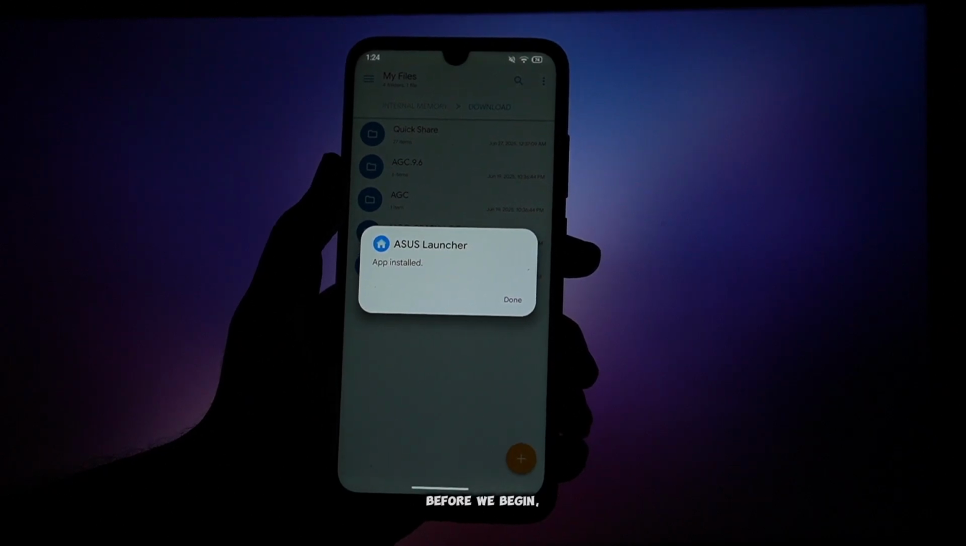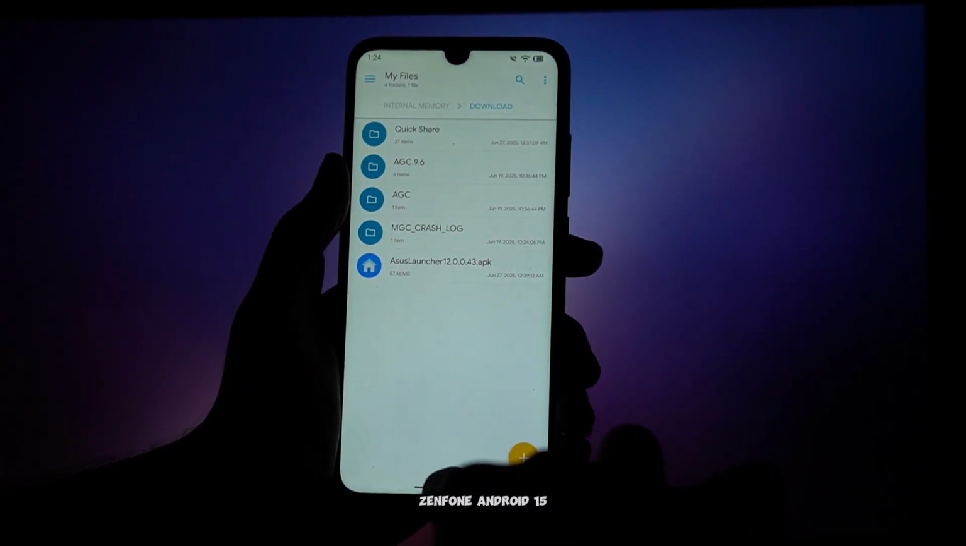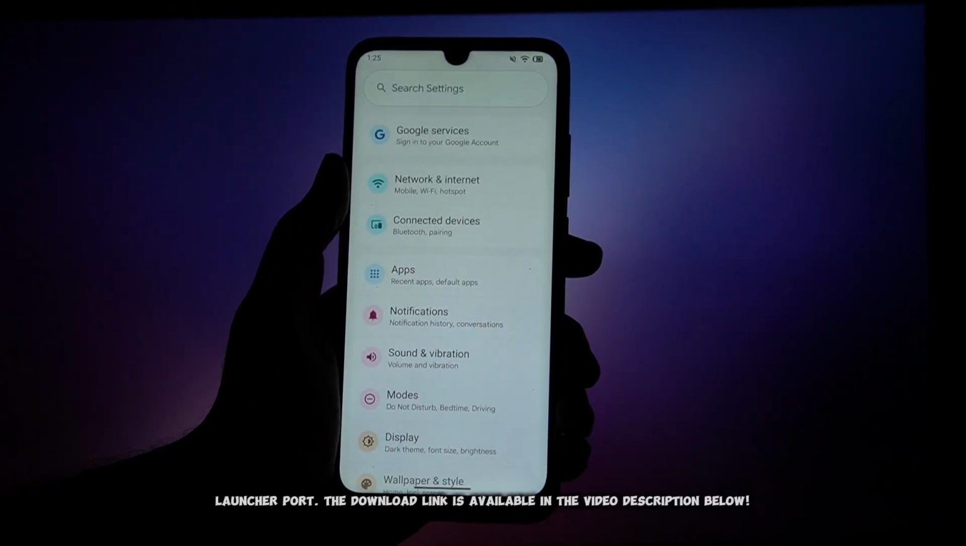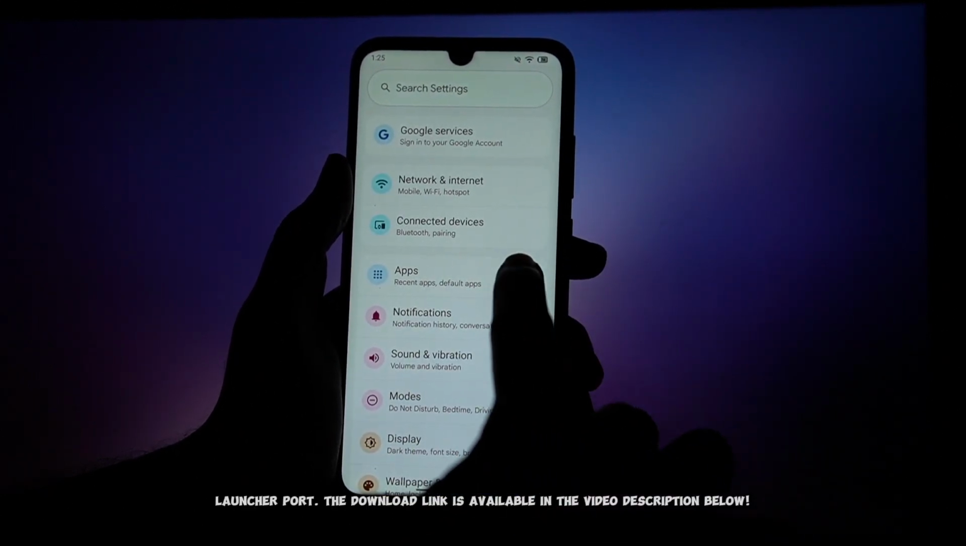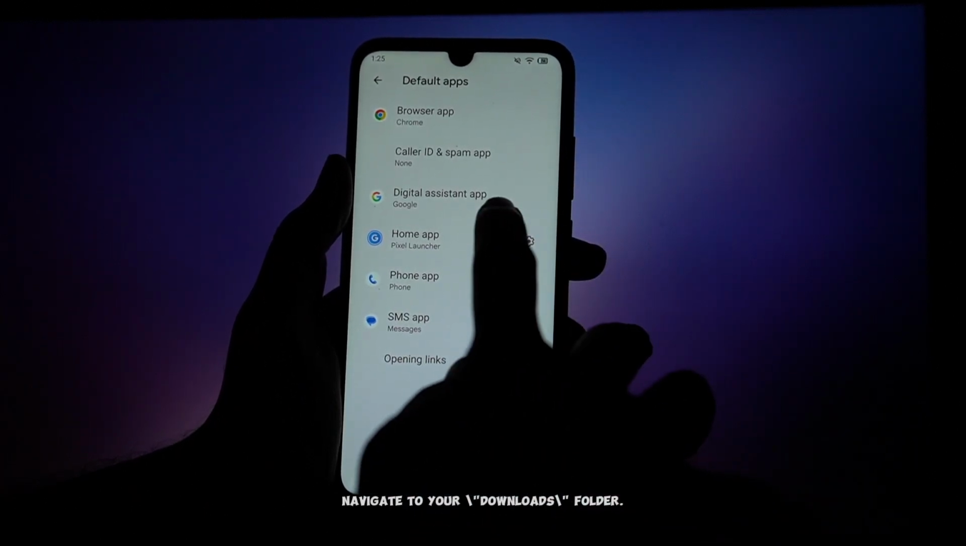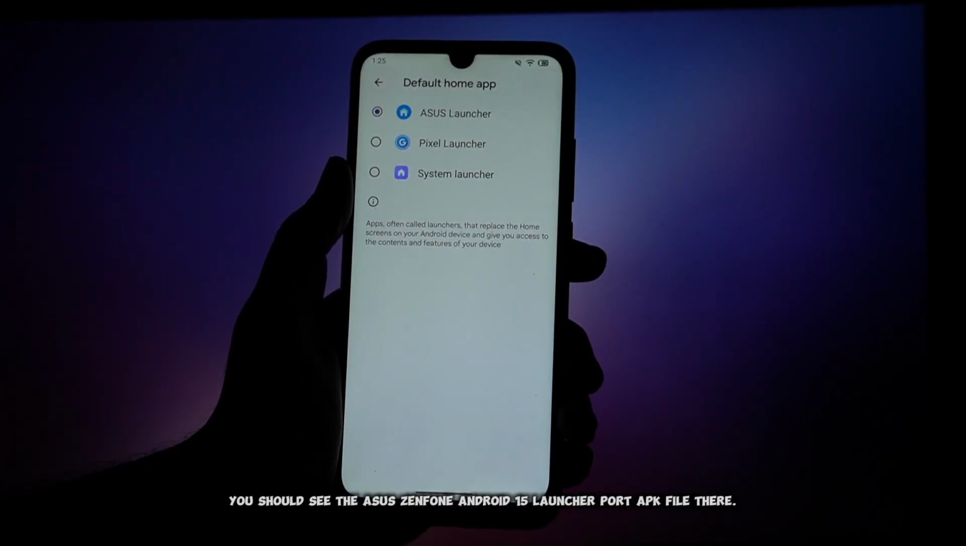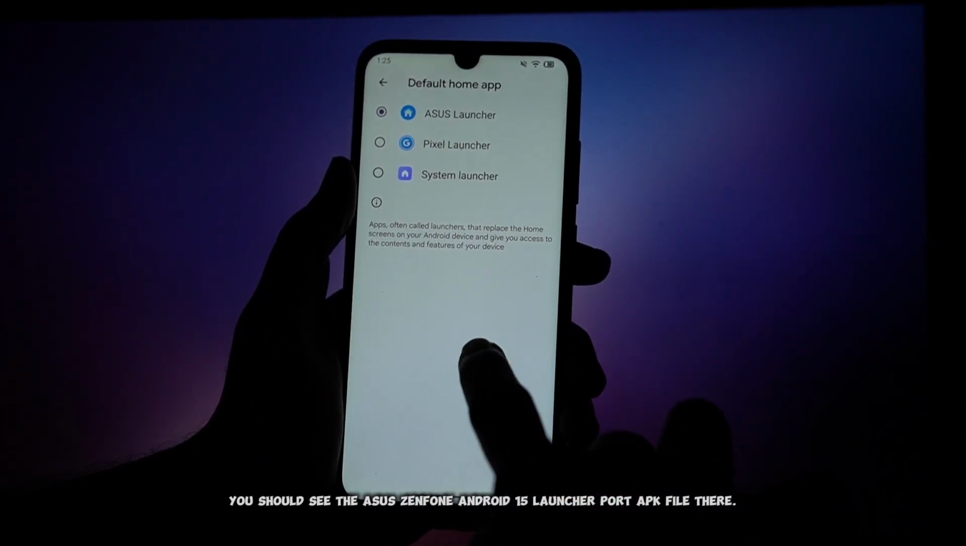Before we begin, please make sure you've downloaded the APK file for the Asus Zenfone Android 15 launcher port. The download link is available in the video description below. Open your File Manager app. Navigate to your Downloads folder. You should see the Asus Zenfone Android 15 launcher APK file there.